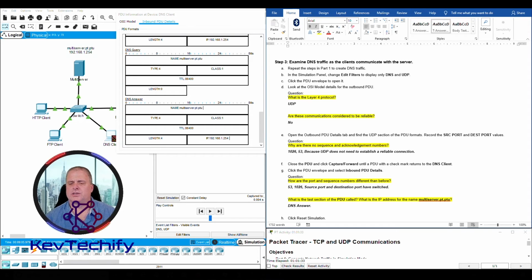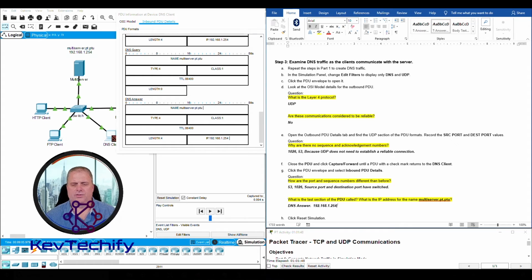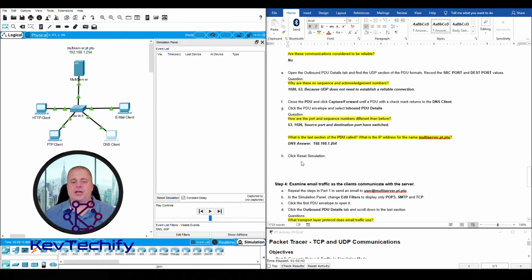What is the IP address name for multiserver.pt.ptu? Once again, that is in the DNS answer section. That is this field right here. IP address of 192.168.1.254. And finally, click reset the simulation. Go ahead and reset it. On to step 4.